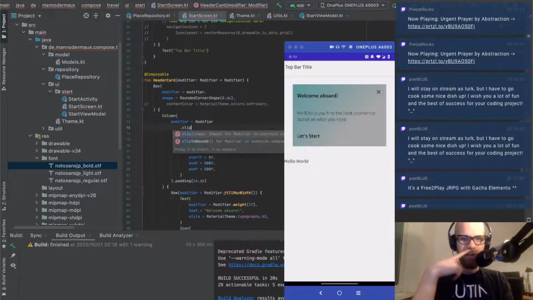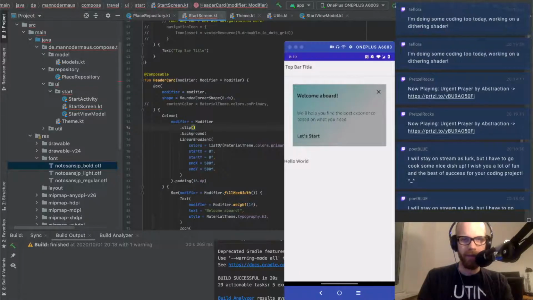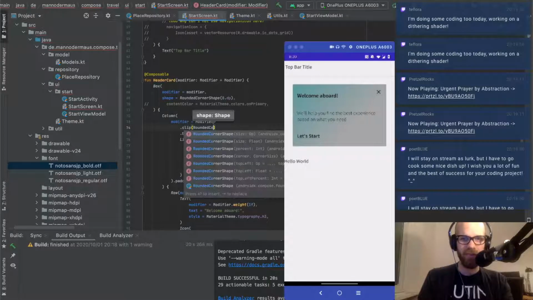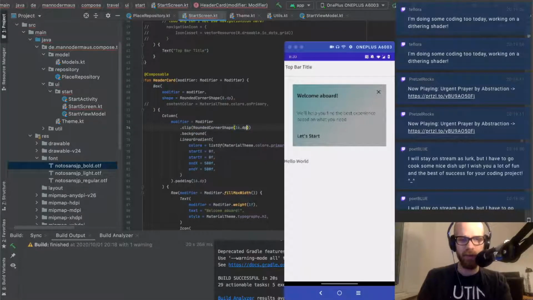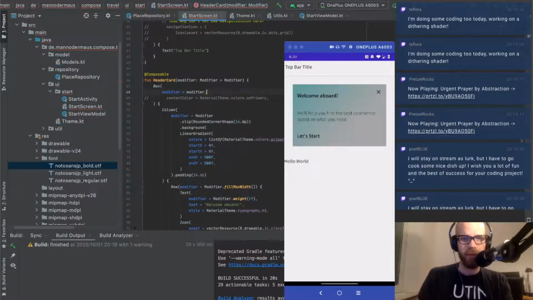I remember Leland using the clip modifier earlier. So maybe I can clip this with a rounded corner or something? It's a shape after all, so maybe that'll work. Let me try 16 dips. Get rid of this here. And then I clip it before I apply the background so that the background is subject to the clip. Yeah, let's try that.